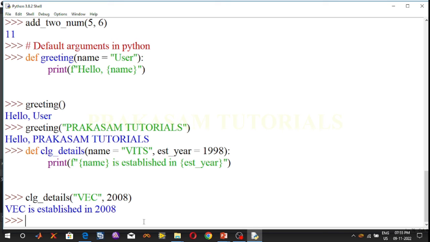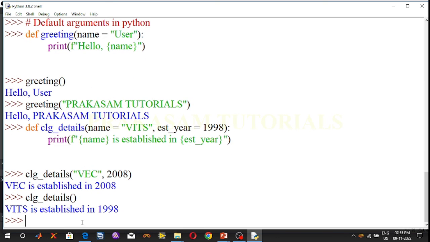Now calling the function college details, inside the arguments, values are not defined. What you can observe is that the default value will be executed. The default value is bits is established in 1998. Calling the function with no argument values inside the parenthesis, the default value is executed on the Python console.